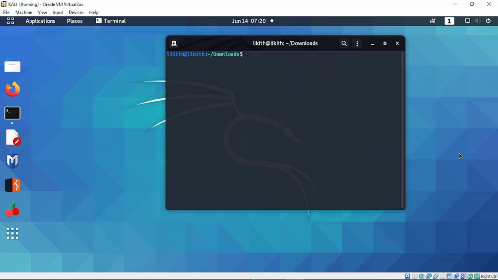So let me just clean my screen. Now I have changed my directory into downloads. We want to create a separate directory in this downloads directory. To do that, you use mkdir, which stands for make directory. Let's say test. You made a test directory in the downloads directory.